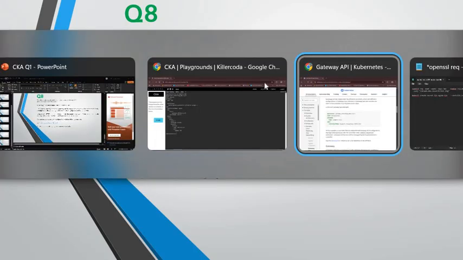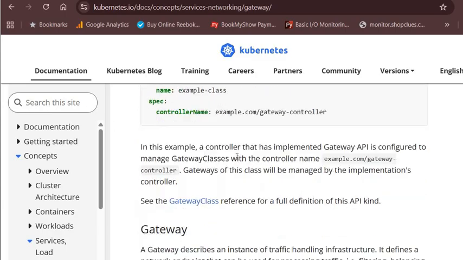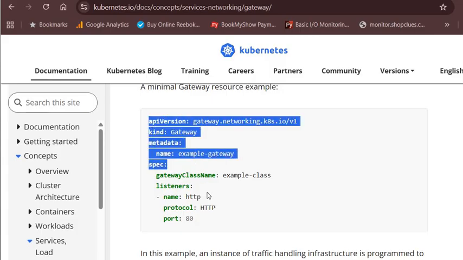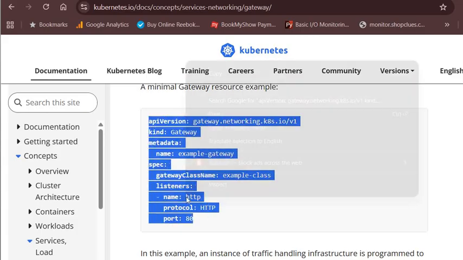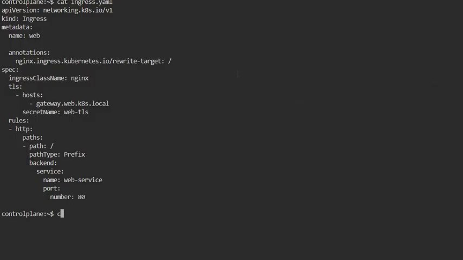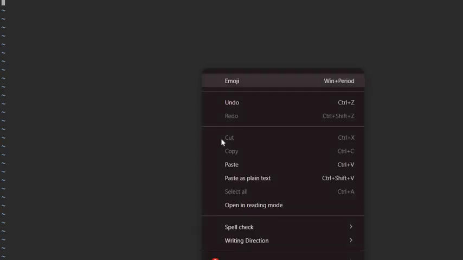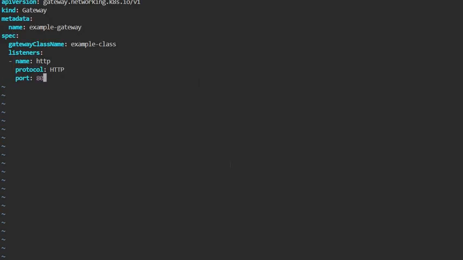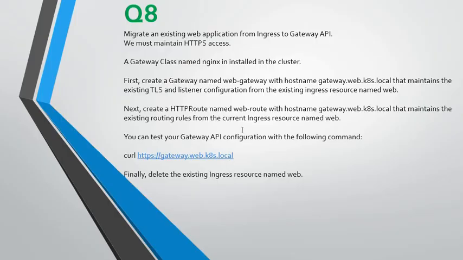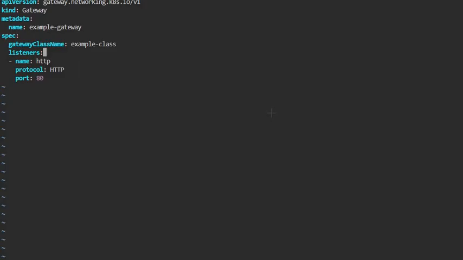So go to the document, and in this you have already searched, this is the gateway. Copy this, paste, and after that change. So in the examination the gateway name is web gateway, so you can change the name here.